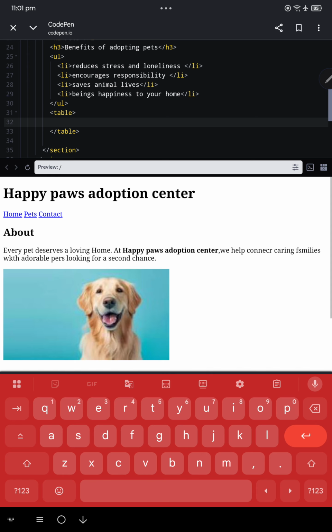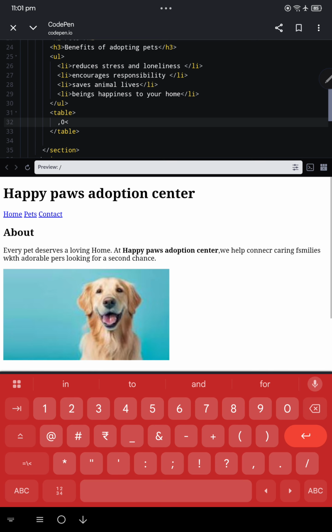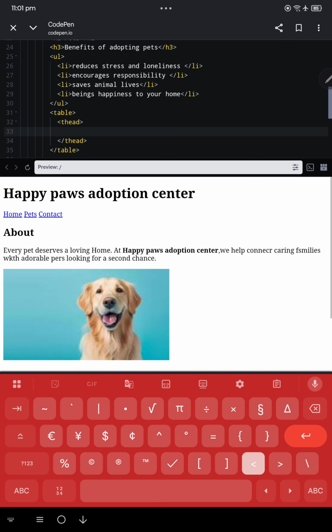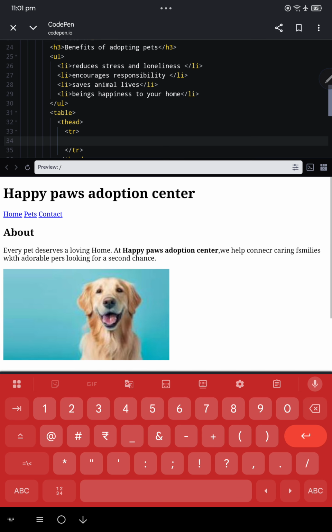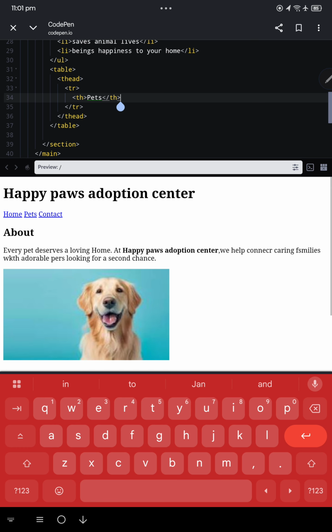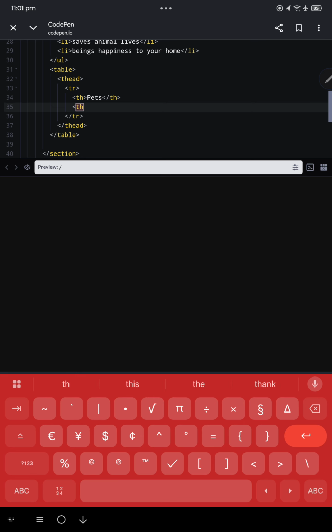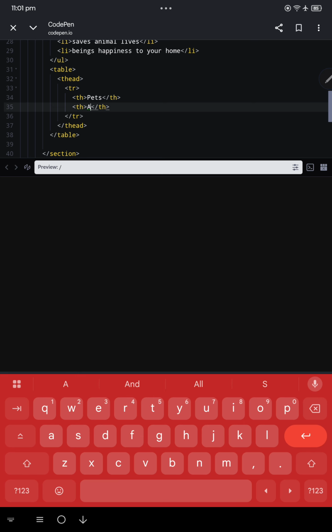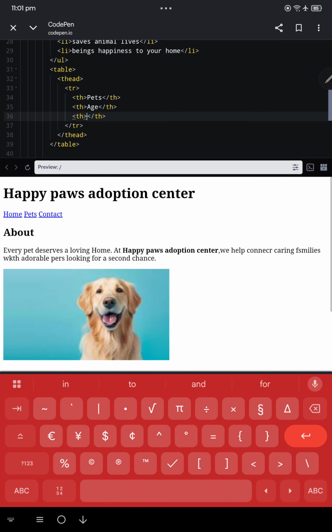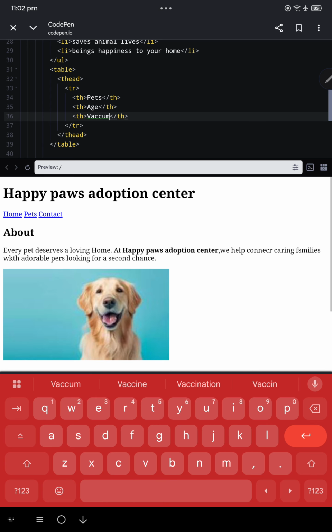In the table, first I'll have the header part of the table, not header, head. So thead, and in this I'll have tr, and then I will have th. The first one is going to be pets, then the next th will be age, the next th will be vaccinated. Okay, that's the head part.